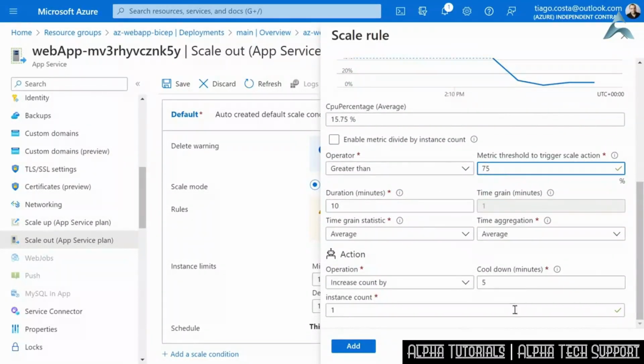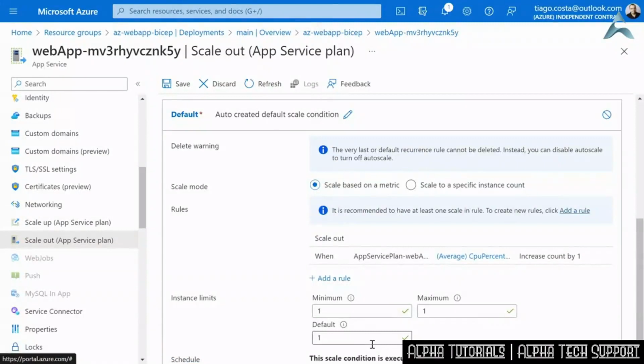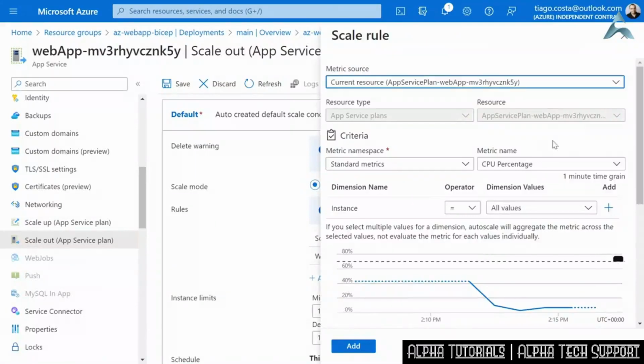For 10 minutes, I want to increase the count by 1. So that means I'll click add. So what this means is in the last 10 minutes, if my CPU usage is higher than 75%, I will get another instance to my farm. We did the scale out, but we can't forget, we also need to worry about doing what? The scale in. So in order to do that, let's click add another rule.